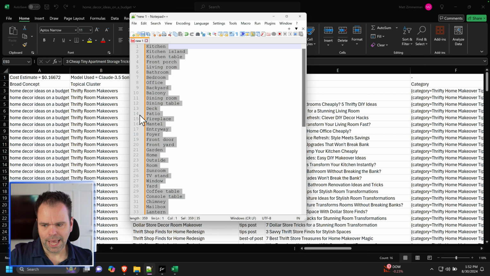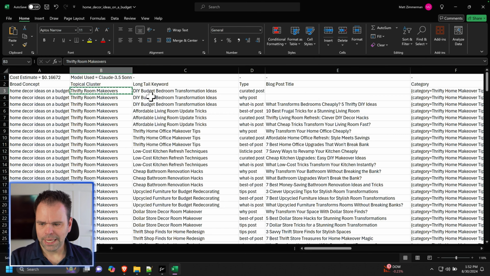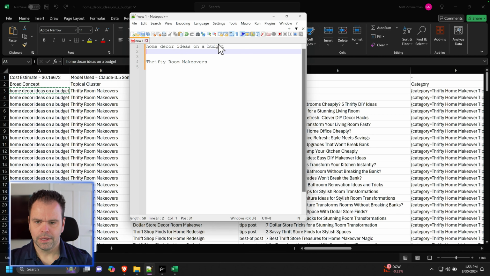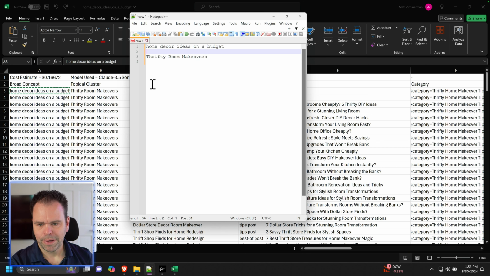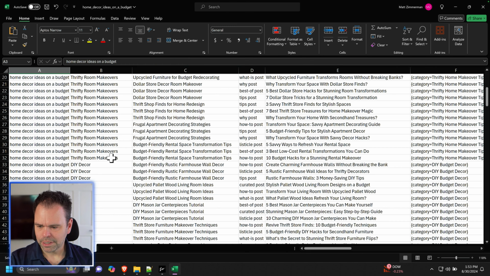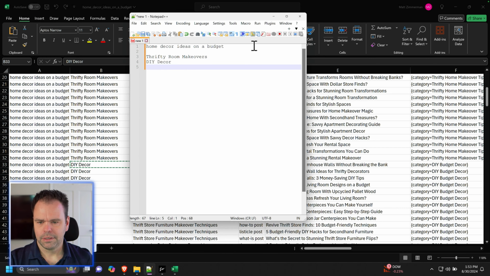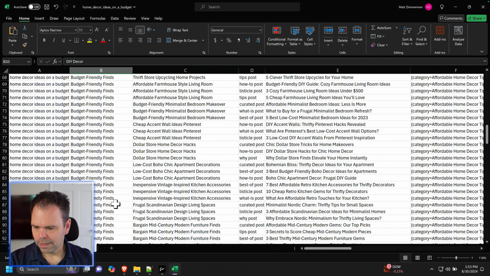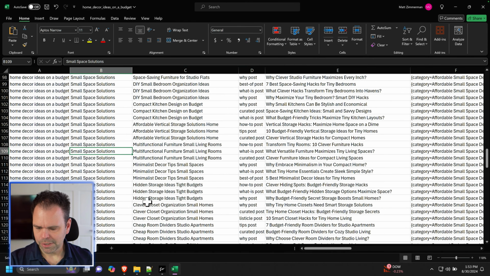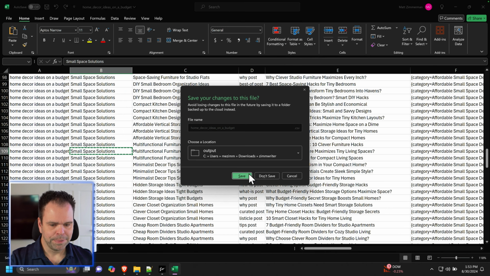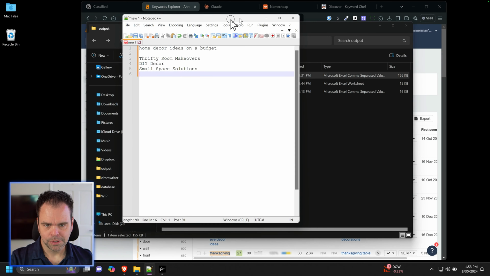I'm going to run this again actually, but I'm going to go really heavy with these clusters. I want thrifty. So this is our seed input: home decor ideas on a budget. So I want thrifty room makeovers, DIY decor, and small space solutions. So I'm going to run this again, but completely max out those 3 clusters.